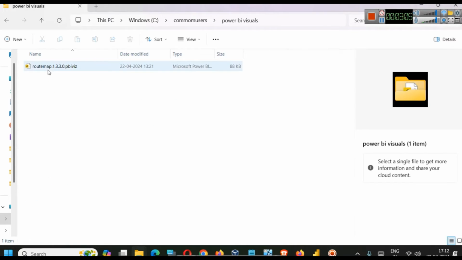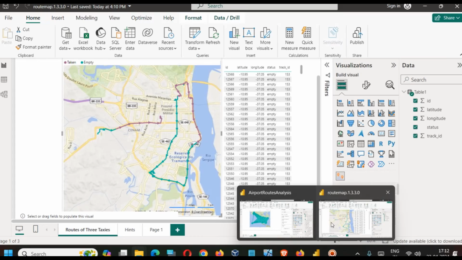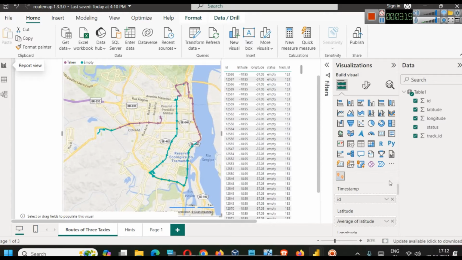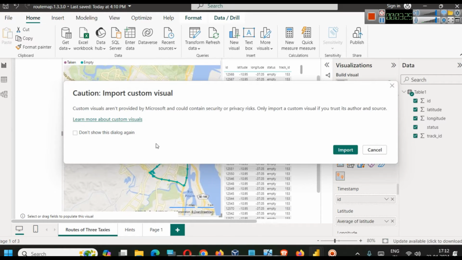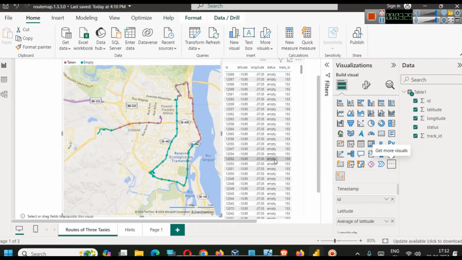And we have the .pbiviz file, that is the Power BI visual. This is the extension of the file which you have to download and save in any particular location, and then you just have to import a visual from a file, then locate the file and then simply import it. So now let's create this graph.